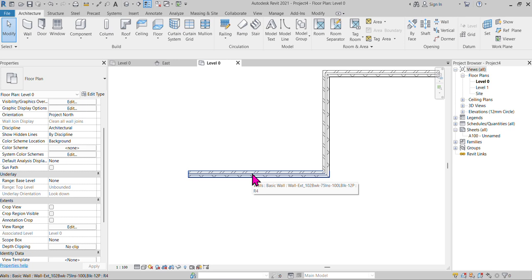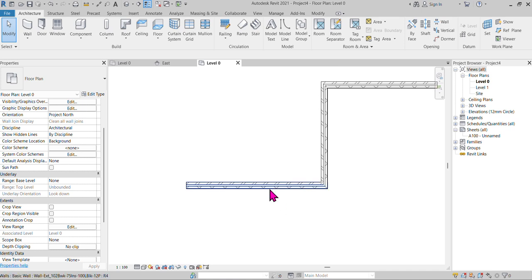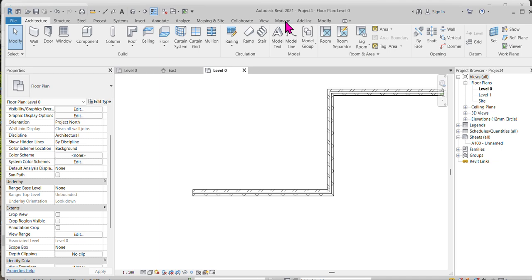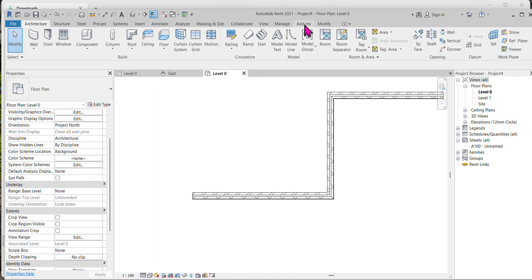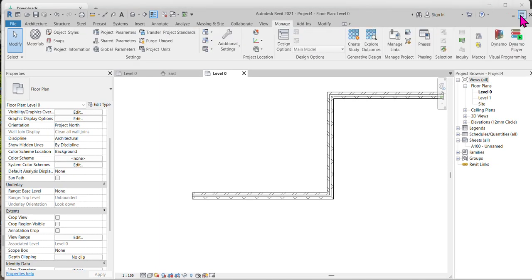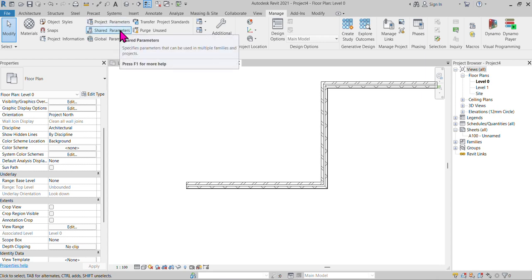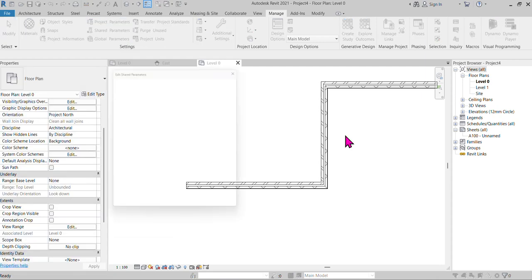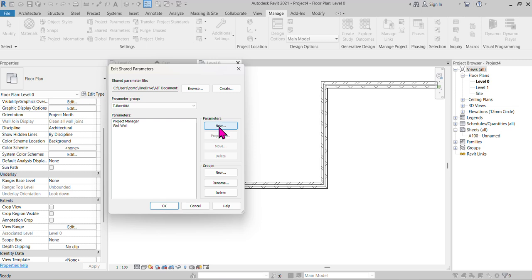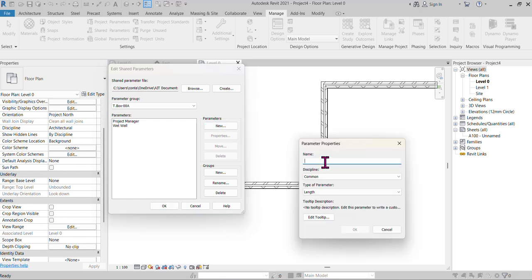Now we have to add one more parameter to this wall. How can we do it? You can go back to the Manage tab. Now you can find the shared parameters. In the shared parameters, you can create the parameter group. I can just create the wall type.